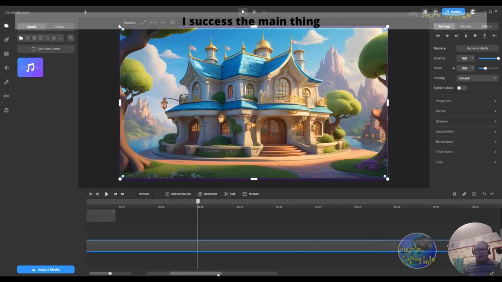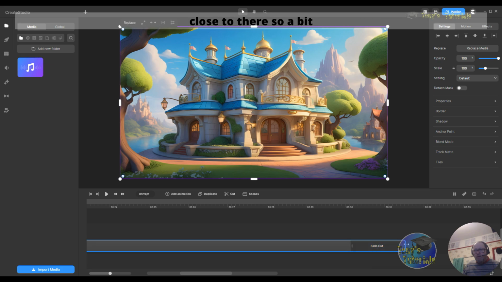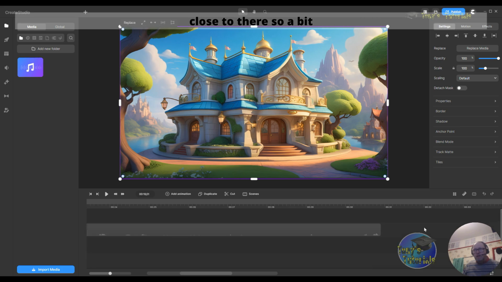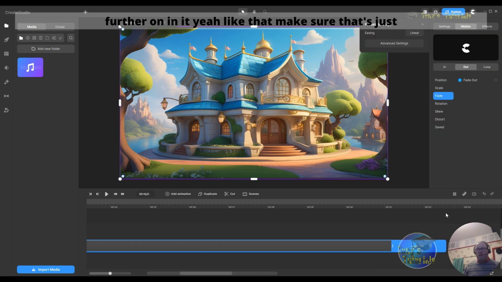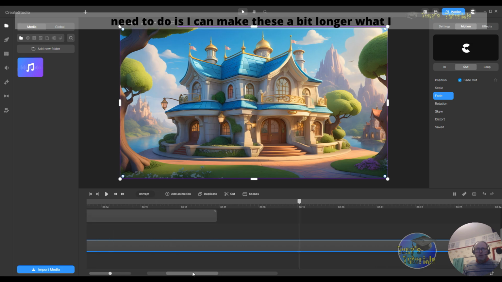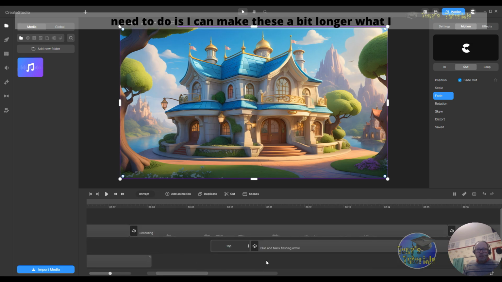Right, because that's the main thing. And just there, and then about there. Right, so do there, across to there. It's a bit further on in it, yeah. Like that. Make sure that's just after that. Right, so what I need to do is I can make these a bit longer.